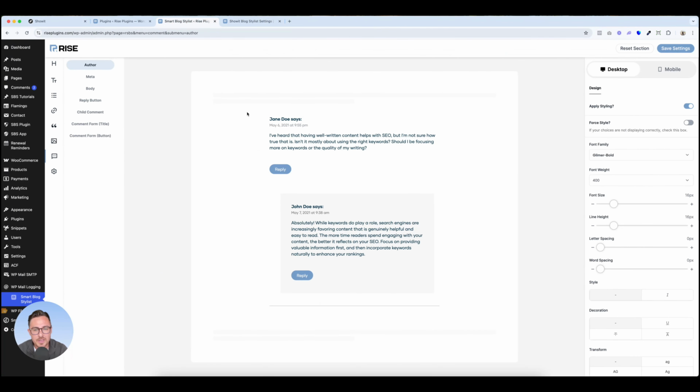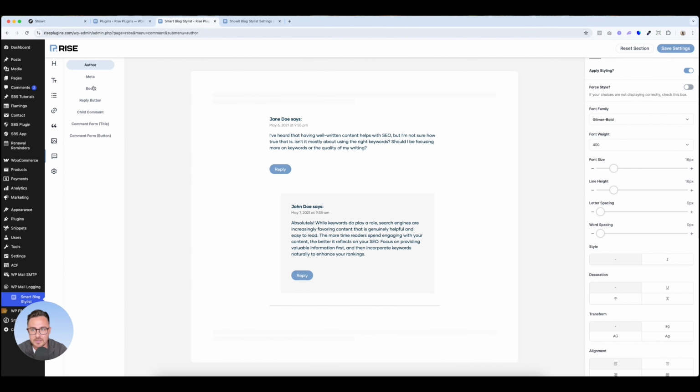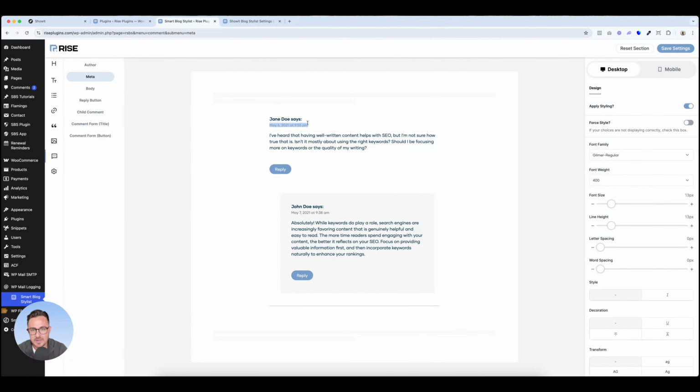And last but not least, my favorite is the comments designer. You saw the before and after. This just makes commenting and having conversation on your blog so much more inviting. And same settings, you have all the settings for all of the individual elements within the comments. So the author, this is literally just going to change settings for the author. For the meta, this is the meta here. The body, so this is going to be the text within the comment.